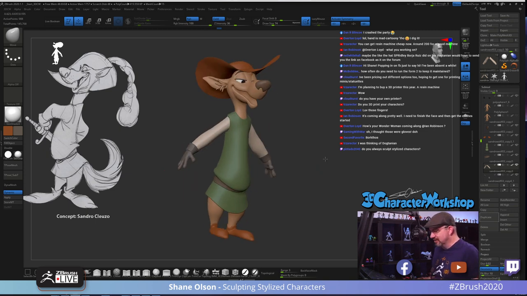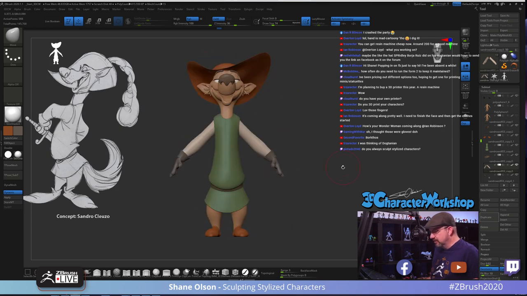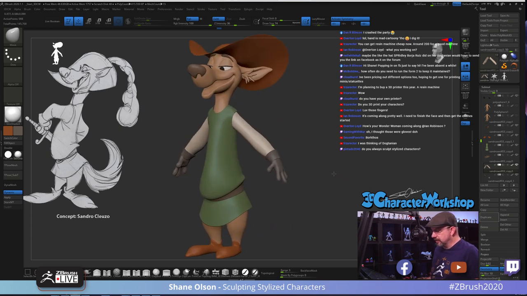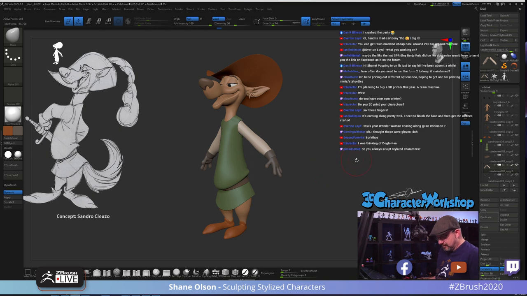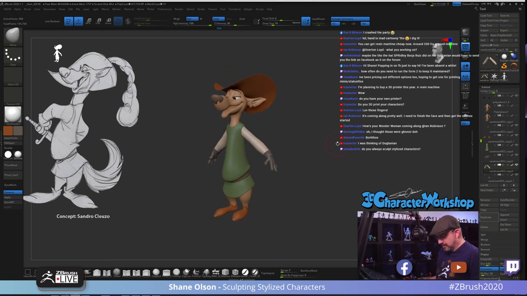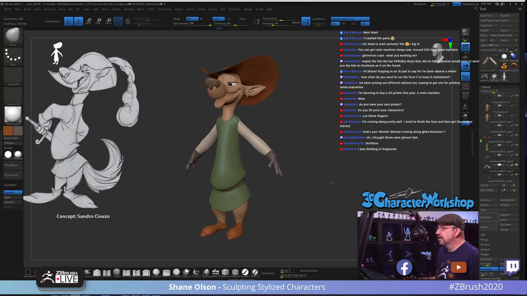Thanks, Overton. I think his hands need to be bigger too. But very fun regardless. All right. Here's what he looks like in perspective. Turn it to 50. That's better.